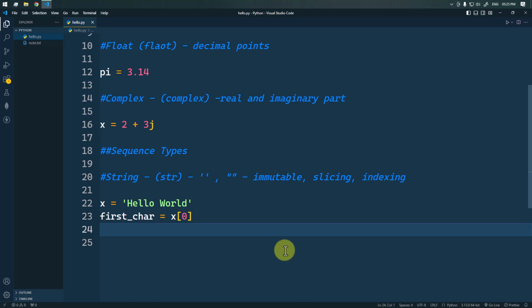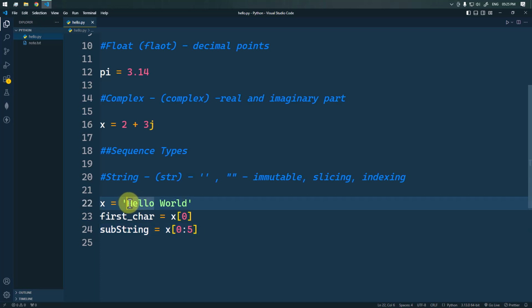And we can also select one particular substring. In that case, in the square brackets, we can give the starting index and the ending index. It will start from the first character and it will end before the fifth character. That means it will return the substring hello.